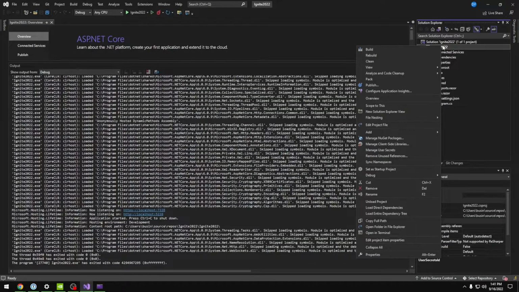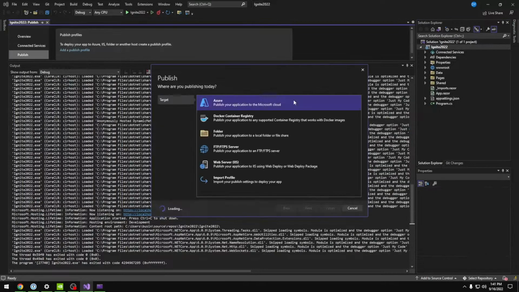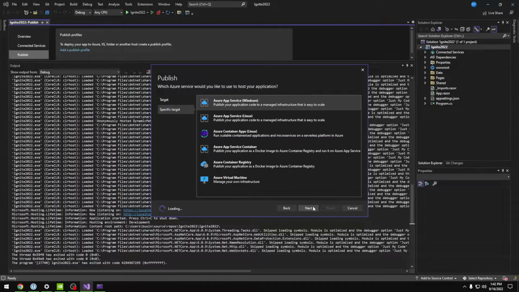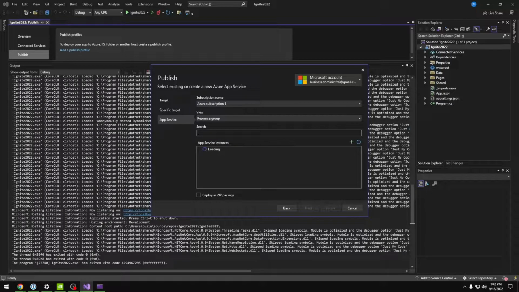All we have to do is to choose our project here and choose publish. We want to deploy to Azure. We do want to deploy an Azure App Service. In that case, we're just going to leave it on Windows. That's going to be fine. If you do have Azure, you have an Azure subscription here already. If not, you would have to create a subscription, which you can also do right here. And then we say, all right, give me the resource group.